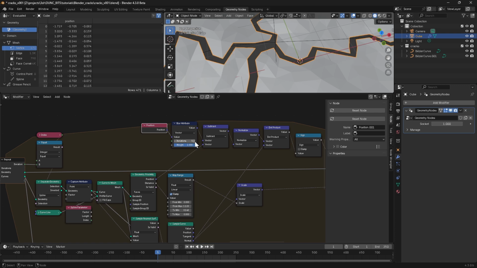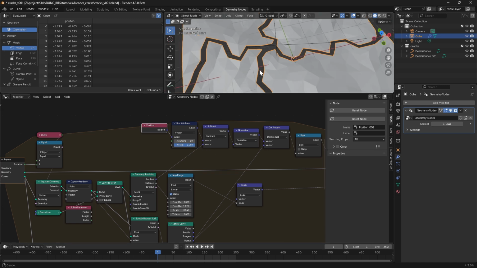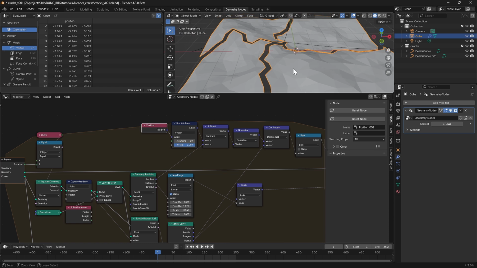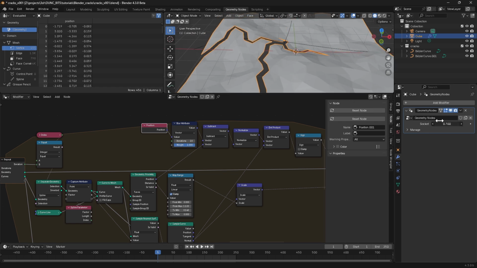Let's give this a few more iterations. Let's go for 10 to be on the safe side, and we should see now that that solves all those problems. And if we test with our trim curves parameter, you can see now that we've got the cracks flowing nicely and opening up as they go.